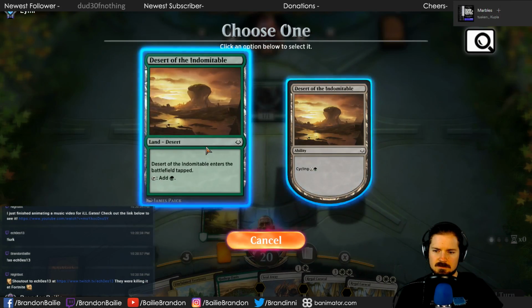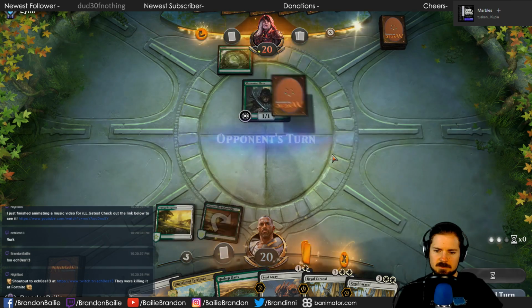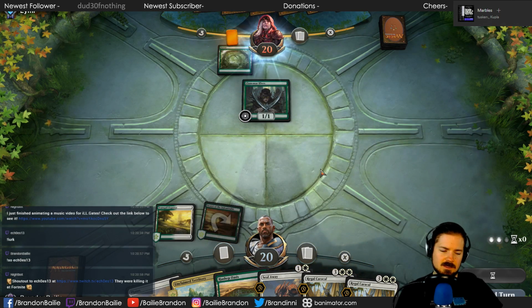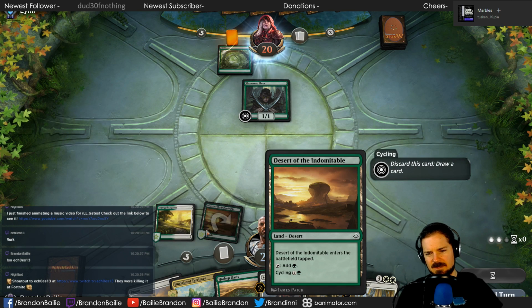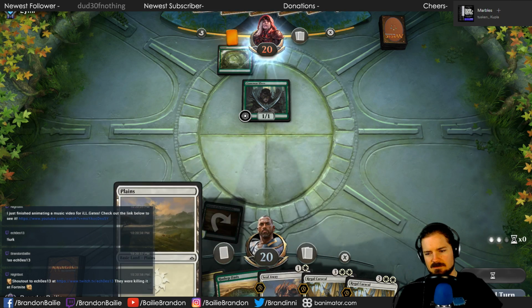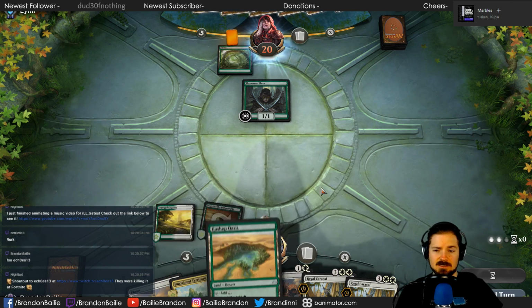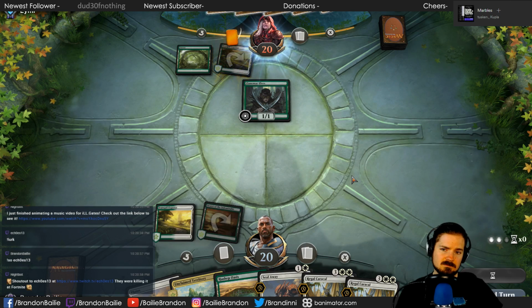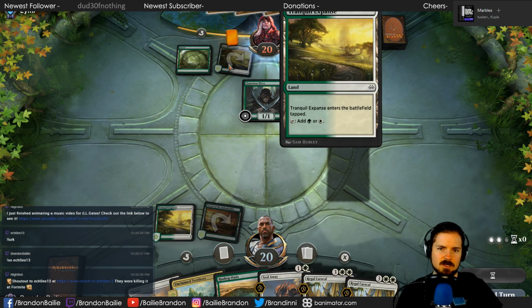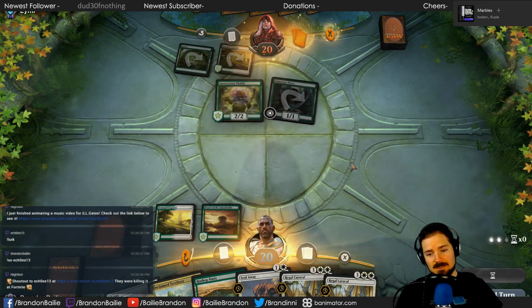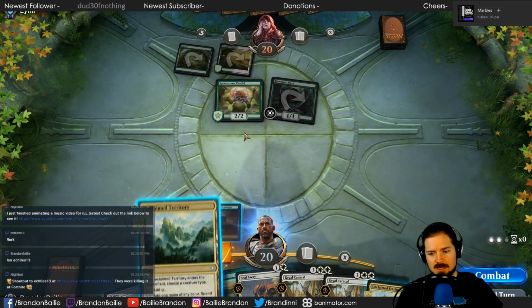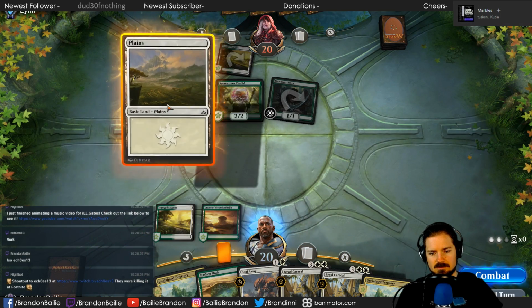Do desert. Coming to play tapped. So we have deserts now. Indomitable. I actually almost think that I could have just kept that for cycling because we already have a desert, right? Or we can actually just sacrifice that desert though. Oh, so that's just the noise Tranquil Expanse makes when you play it. Ooh, a fungus deck. That's gonna be interesting.